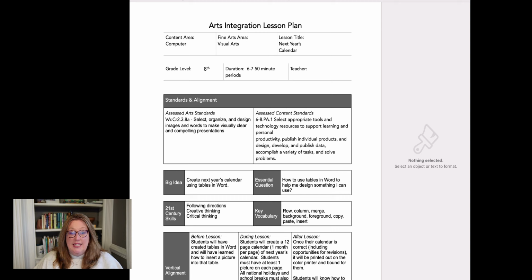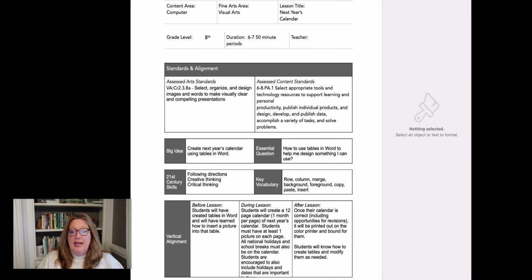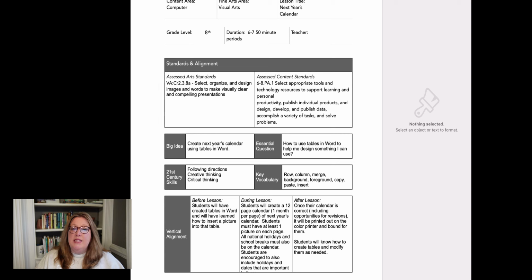Whether or not that's create next year's calendar using tables in Word and a selection of media by the student, that could be a big idea. But again, there's nothing here to tell me about the visual art component. The essential question: how to use tables in Word to help me design something I can use. Besides the fact that this isn't worded great, it only tells me I'm only really focused on tables in Word. That's very clear to me that that is what you're trying to get students to do.